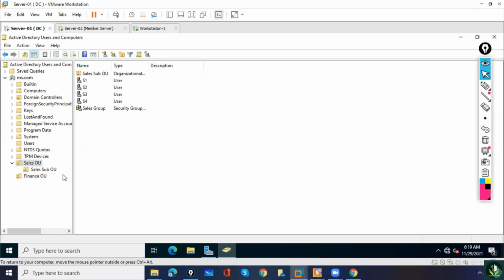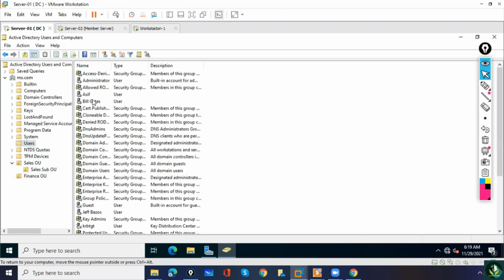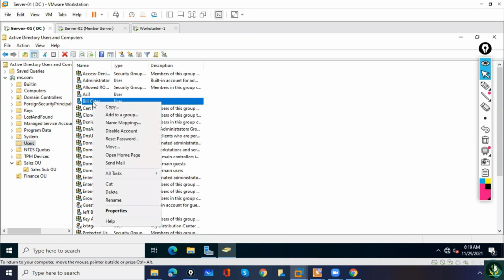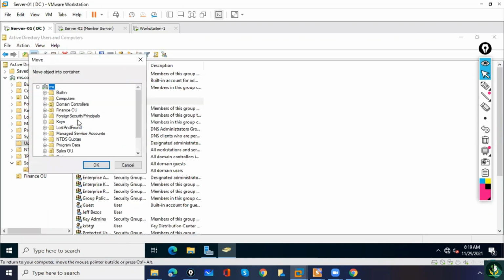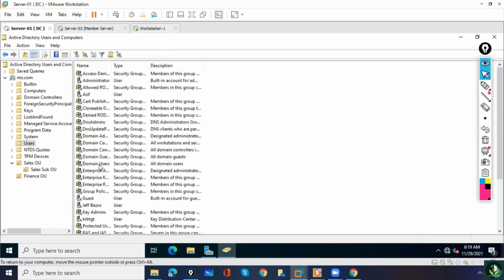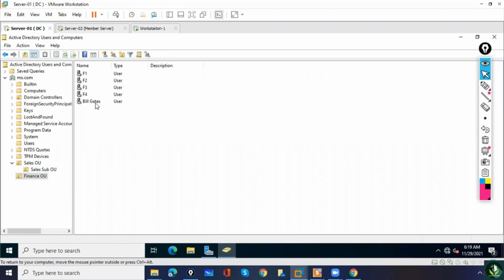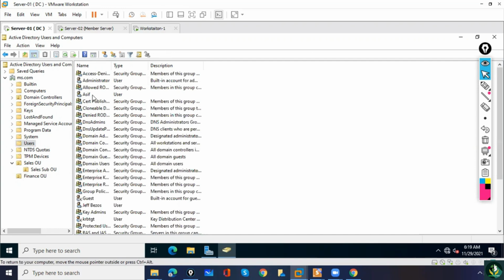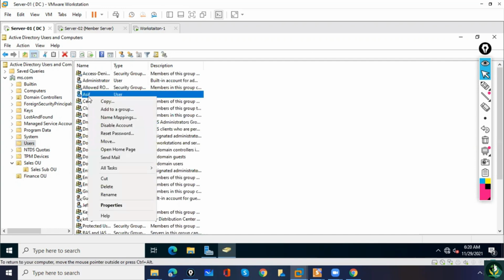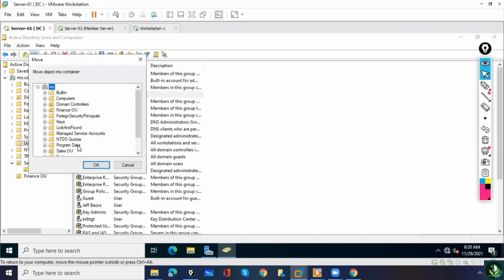So we have created the OUs and we have added the users. Now, let us say we have some users of finance OU in the users container. Let us say they are Bill and Satya. We want to move these users to the finance department. You will right click, select this move option, and select the finance OU. If you go to finance OU, you will find Bill Gates here. Any user you want to move, you can right click, go to the users container, and let us say we want to move this Asif user to the sales department.